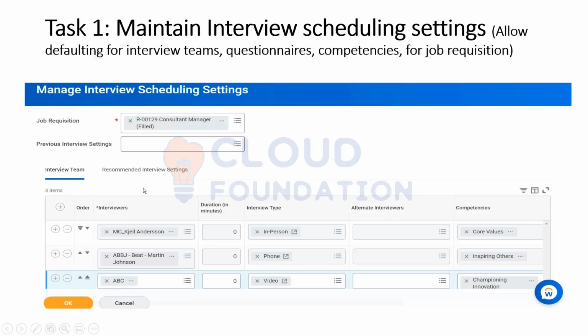So what happens is, for this particular job requisition, when the job application BP reaches the interview stage, automatically all these interviewers will get a notification that their task is coming up now, and all these interviews should be performed. This is how we define how many interviews can take place for a particular job requisition.